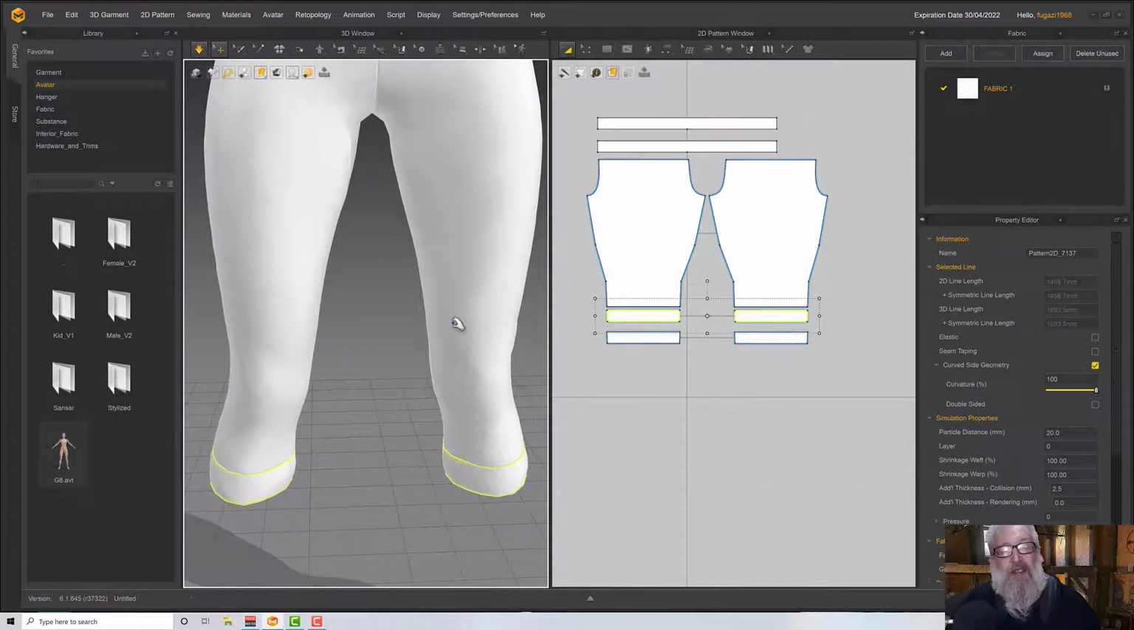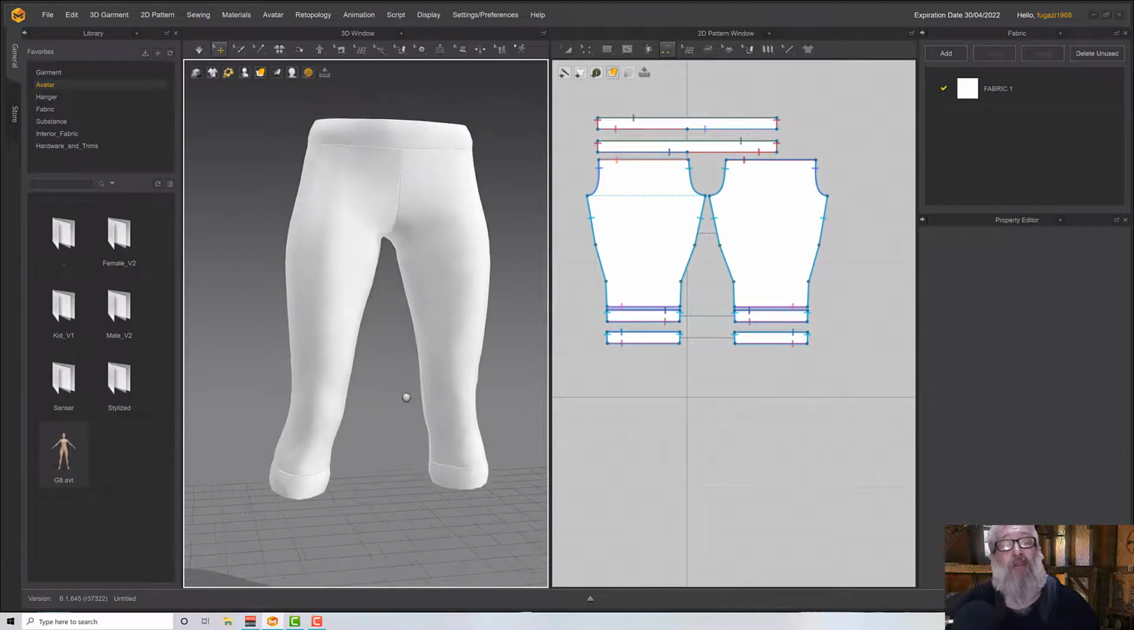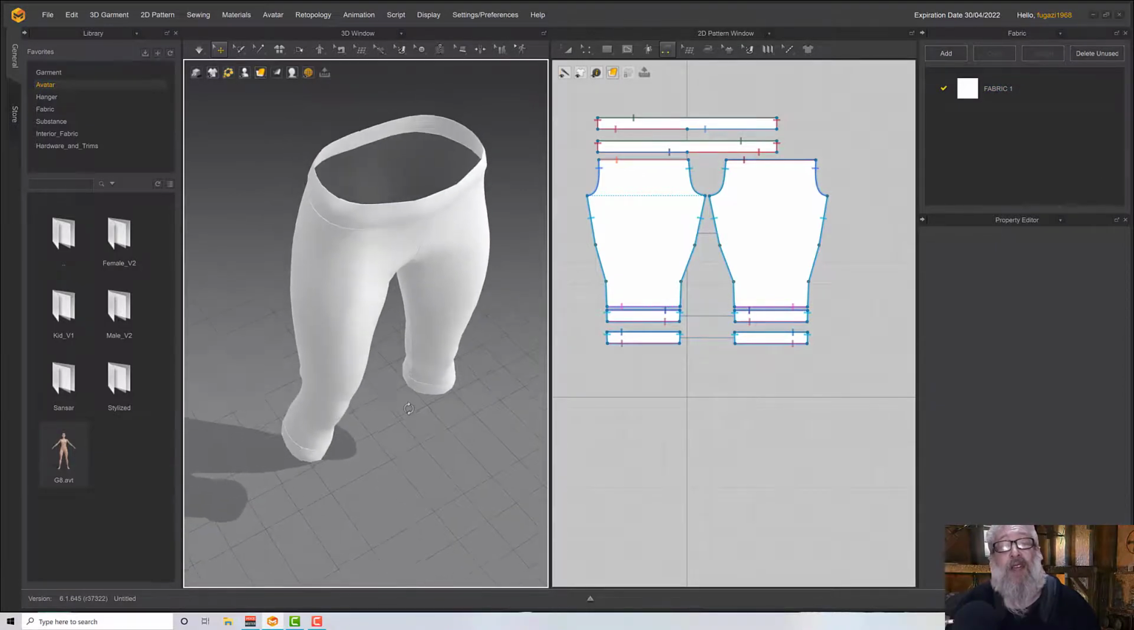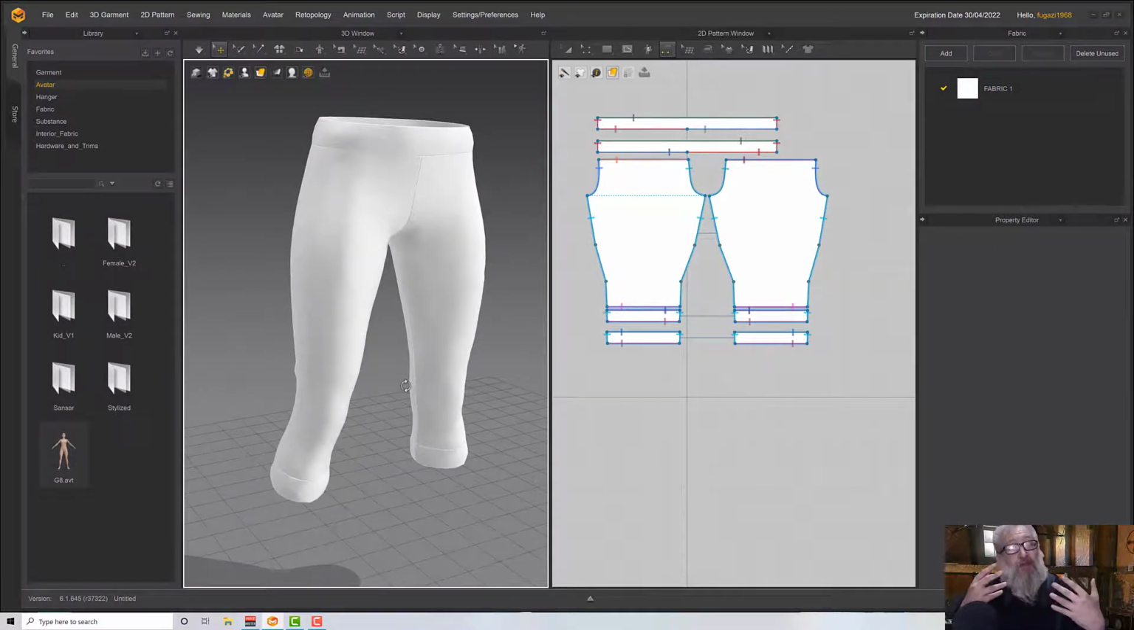And then press space. There we go, still going. Space to turn off the sim. And now I want to tighten it up because these are a bit bulgy. It's kind of a non-shape really.